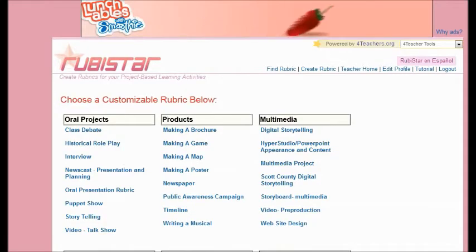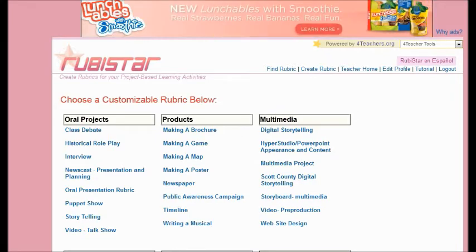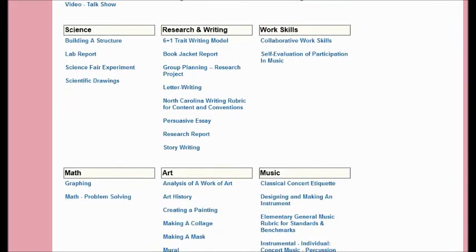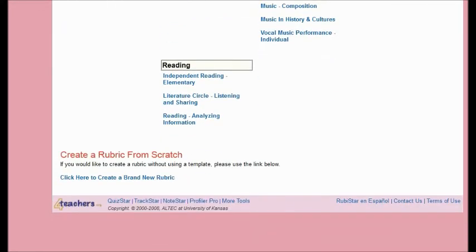There's a second way to create a rubric from Rubistar, and that is to create one totally from scratch without their template. Go back to the Rubistar page, choose Create a Rubric, and then scroll below all the listings of templates until you find the words that say Create a Rubric from Scratch, and then you click the blue link below that.